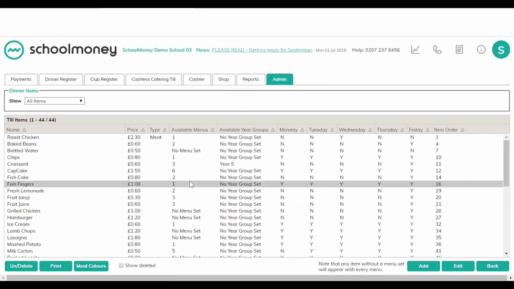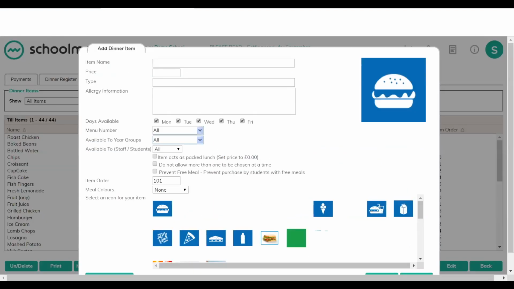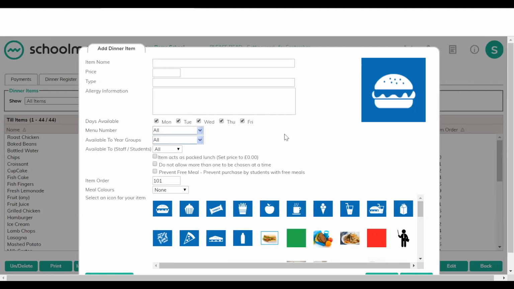If you do want to add in a new item, all you do is click on the add button in the bottom right hand corner and then fill out this information. The item name is what your parents can see online if you are pre-booking, but also this is what's displayed on the interactive whiteboards as well. So if it is going to be bangers and mash, type in bangers and mash. And then the price for that item. You can also include any allergy information if you want to.